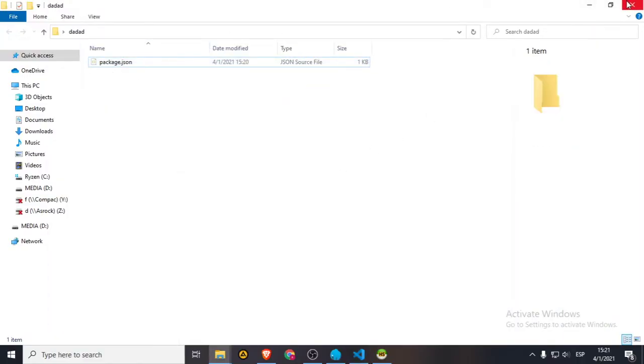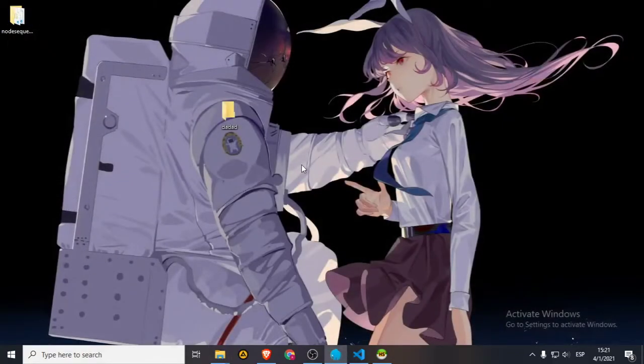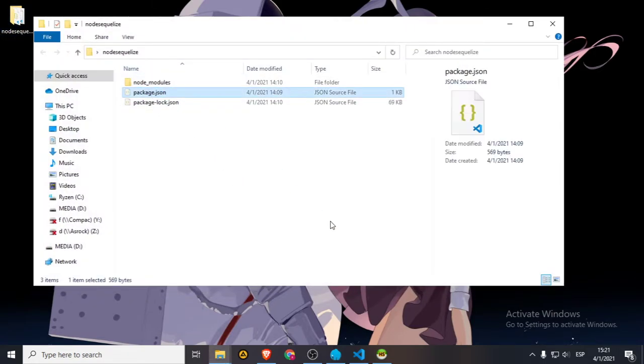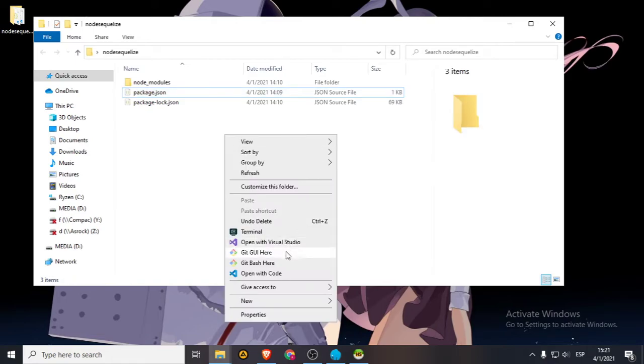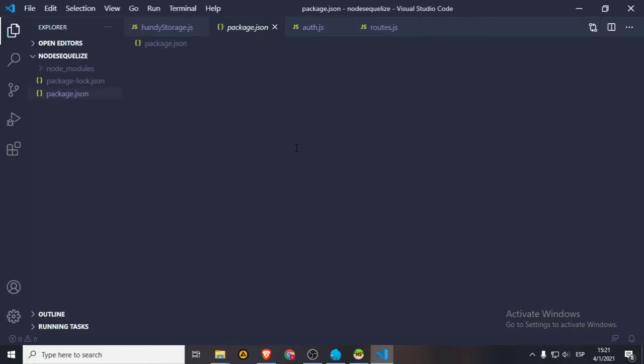But it's just that thing that you need to do. So let's remove that folder, and you can see this is the package.json that I have. So let me just close this and open this with code. So it opens on its own.